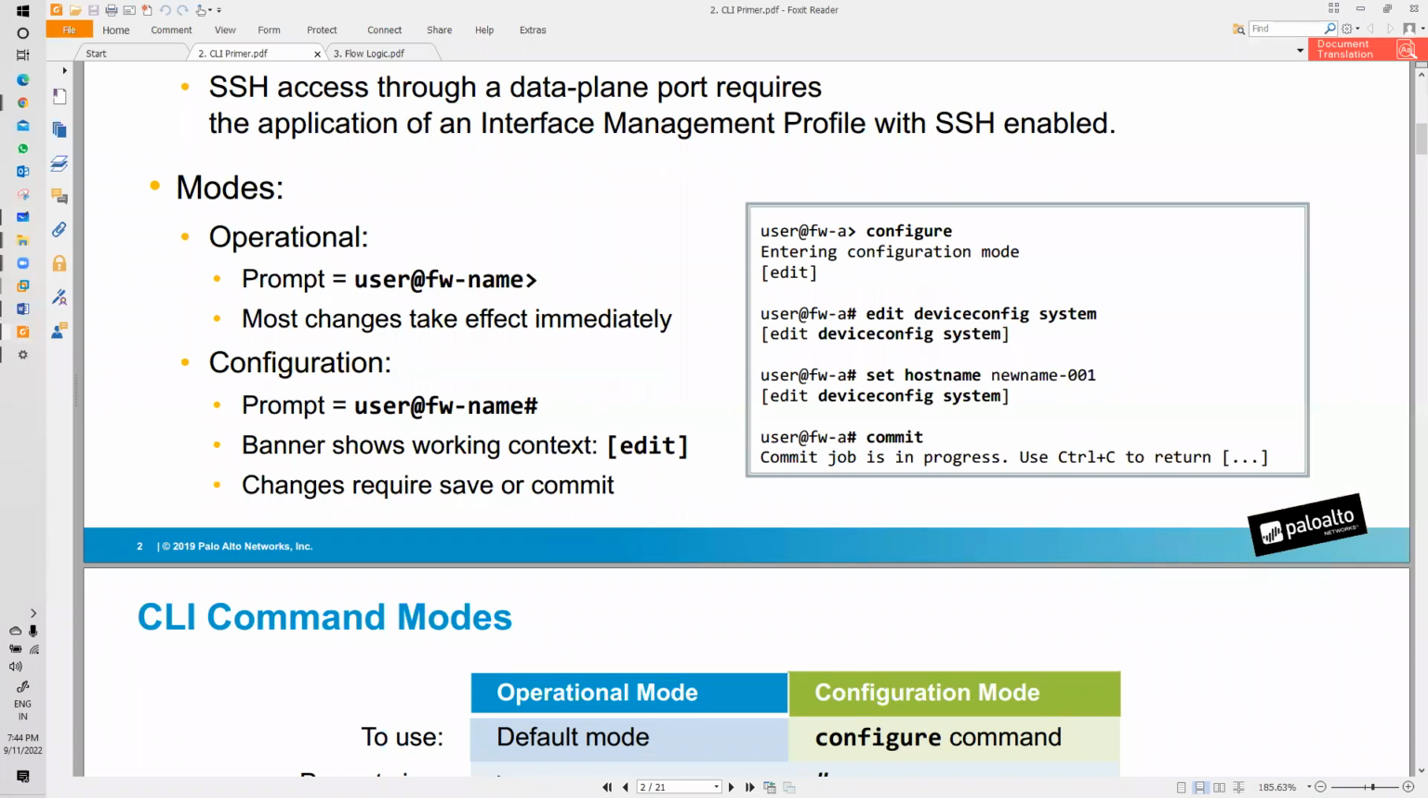Now, one more important thing. Here in the example, first you have to go to configuration mode, right? So you have gone to configure mode. Now, the second step would be edit device config system, right? So first you have to edit device config system. So this is the main keyword. Generally, we use this keyword: set device config, edit device config system. After that, you have to put your action, meaning what you want to change. So you can see that first you have to edit device config system. It is for changing the host name.